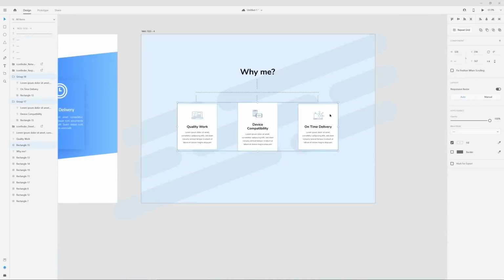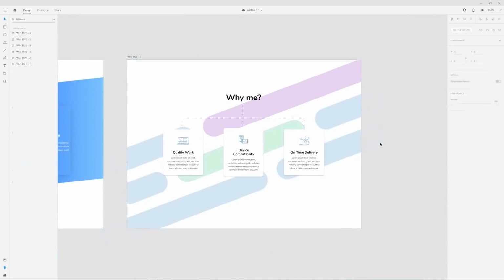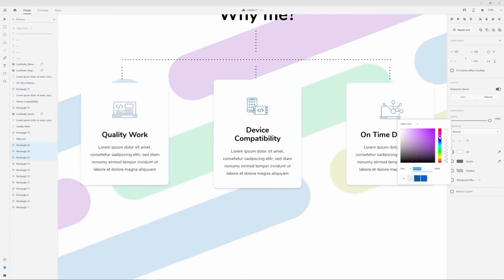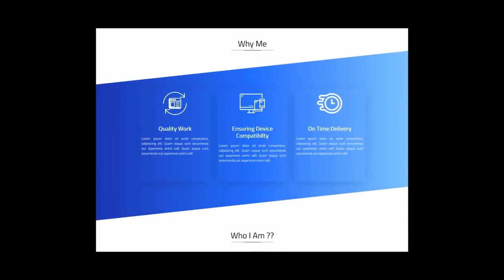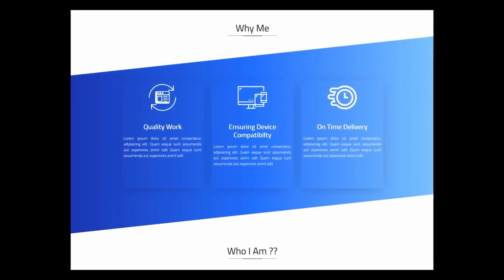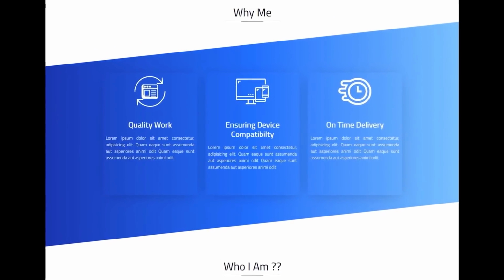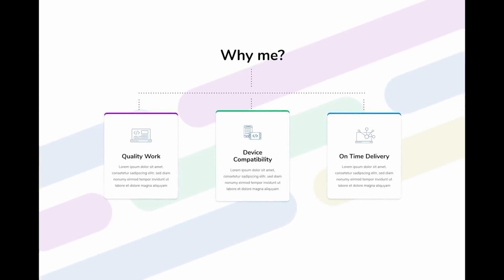Now, I know I diverged quite a bit from the original design, but I just wasn't happy with everything being in the same blue hue. So I introduced more color in the form of pastels. So here's the original. And here is mine.